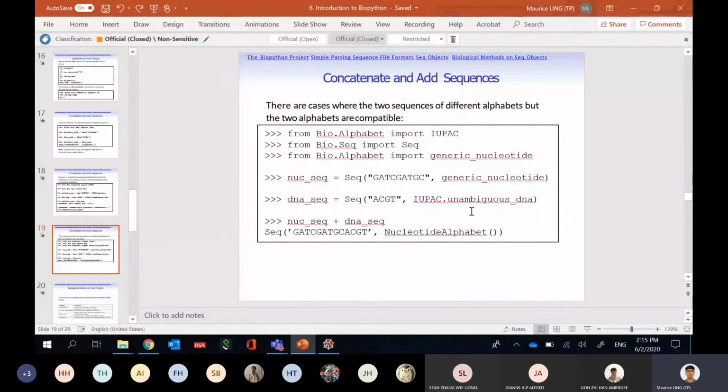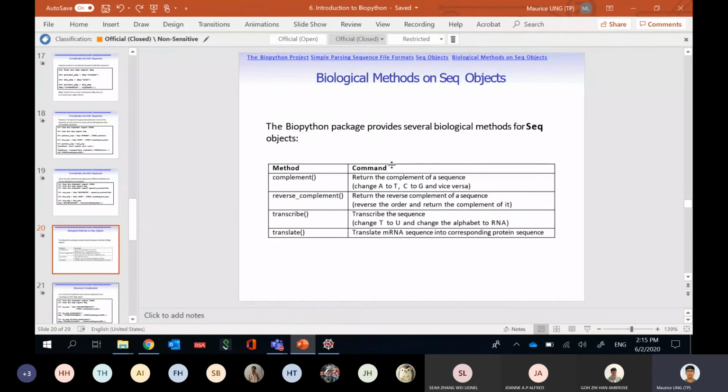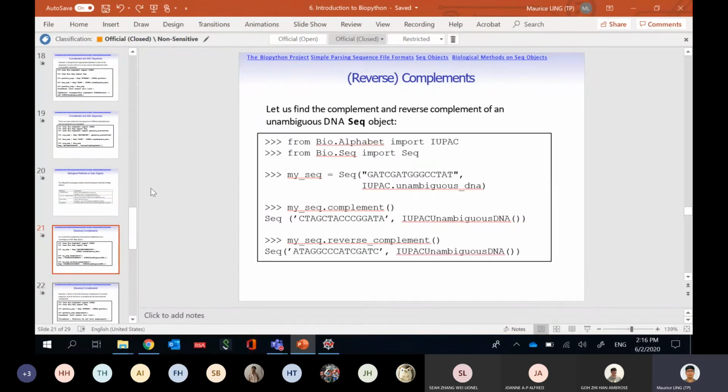Now if you have two different alphabets but they're compatible, for example, generic nucleotide and unambiguous DNA, you can actually join them together. No problem with that. They must be compatible, must be logical for you to join. So for sequence objects, we provided a few: complement, reverse complement, transcribe, and translate. We have seen that before, and it can be very useful.